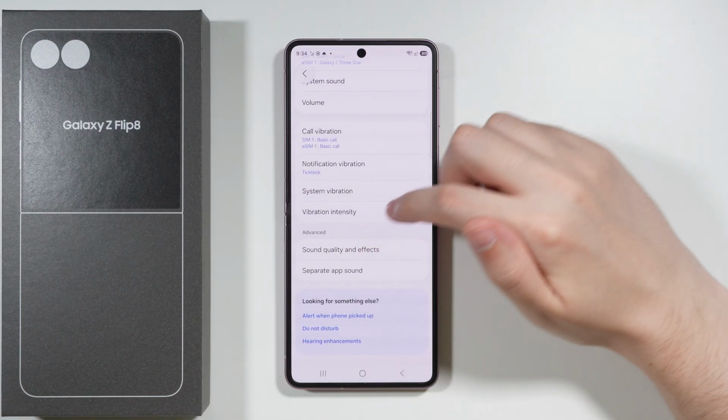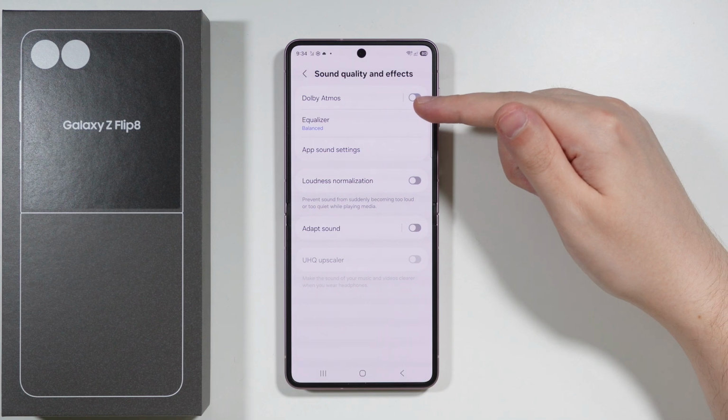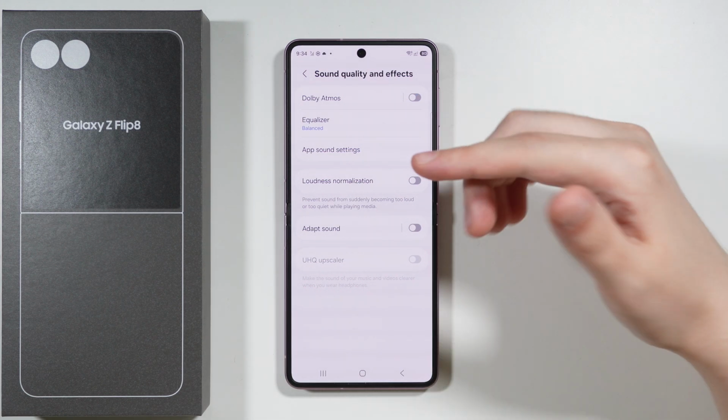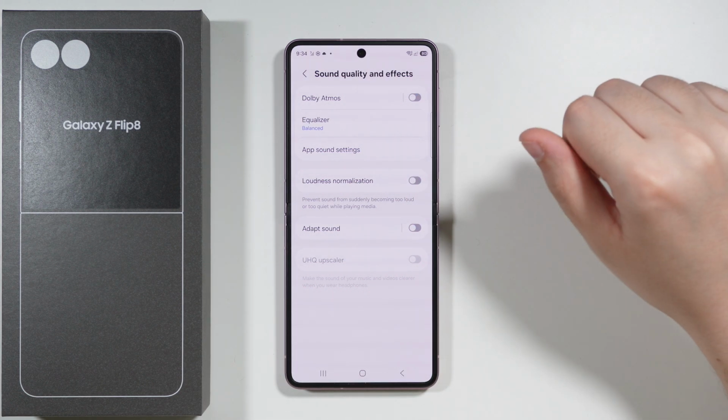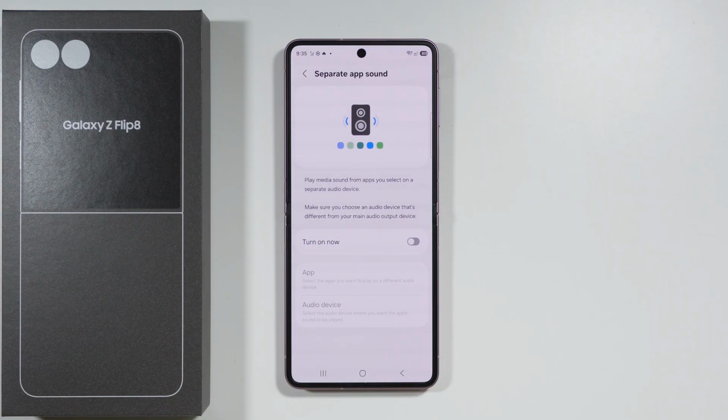Besides that, we have the sound quality and effects. So over here, you should be able to, for example, toggle Dolby Atmos. We have the equalizer and some additional features that you can see right now on the screen. And besides that, we have the separate app sound, which allows you to play media from apps you select on a separate audio device. And that is pretty much it.